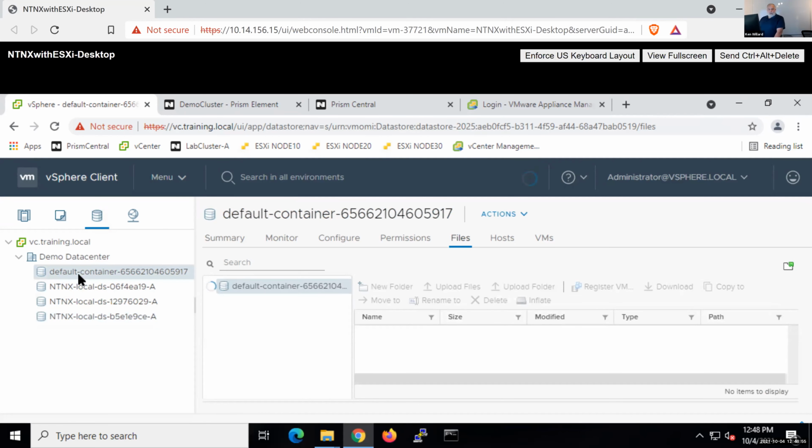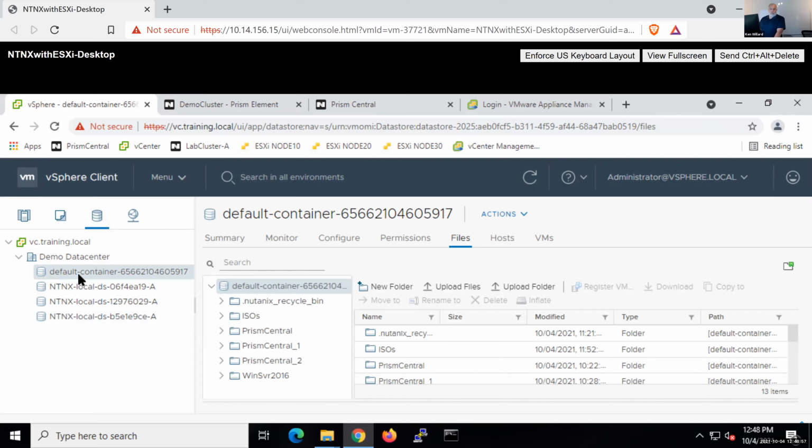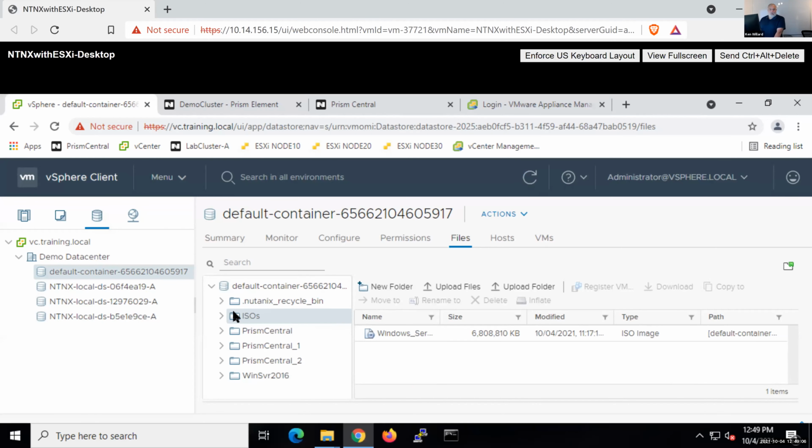You have the default container, which is built when the cluster gets installed. And you can see this is where I built that Windows Server VM. I have built an ISOs directory and put my Windows Server ISO out there.